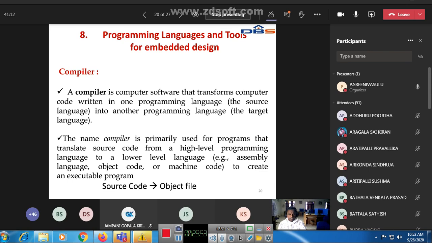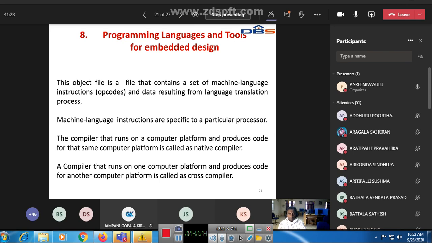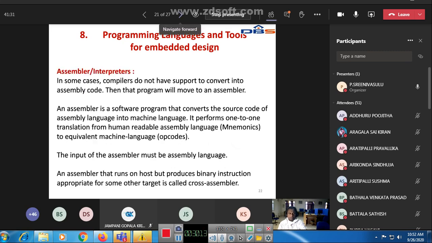Compiler will convert a source code. Source code means a code written in C, C++, Java, like that. Now, object file means what? It will have opcodes. Opcodes means like your mnemonics, assembly programming.